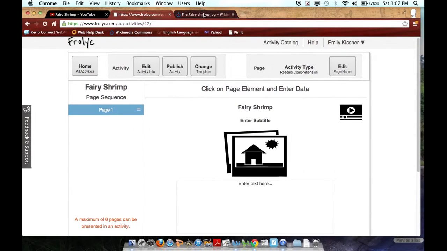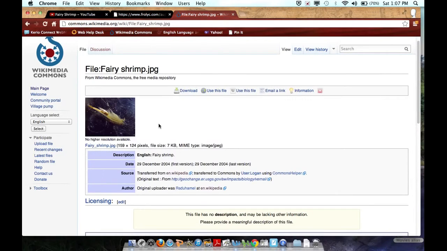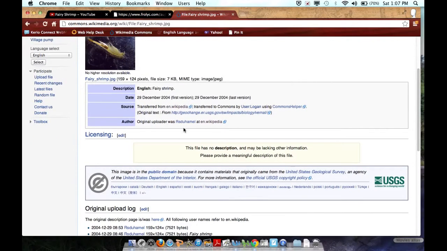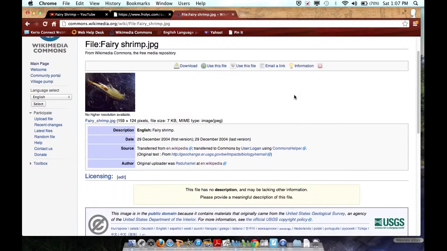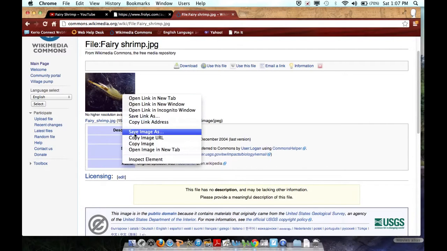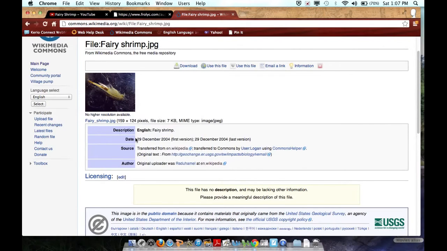What I'm going to do is go over to Wikimedia Commons, and here I found a really nice little picture that I want to add. Wikimedia Commons is a great source of pictures, and they give you the usage information with each picture. And so here I see that this is a public domain photo from the U.S. Geological Survey. So I'm going to click on this, and I'm going to copy the image URL.